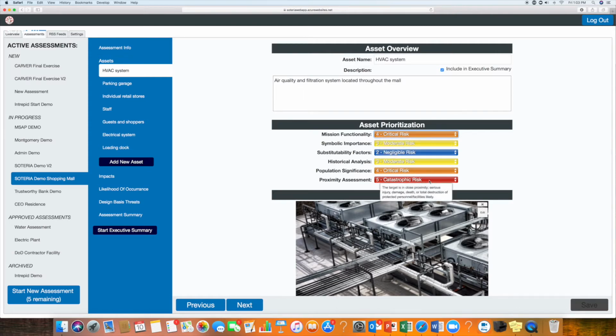And down here, you can see the proximity of the assessment. We give it a definition of what that means. Proximity assessment: measurement of spatial proximity of the asset near other important assets. And for this one, we've rated it as catastrophic. So you can see the target is in close proximity, so we give it a 5, catastrophic.